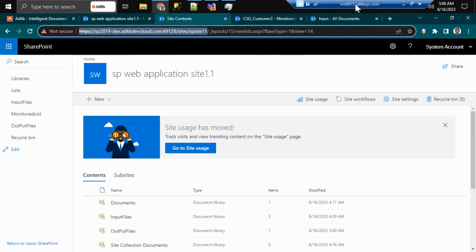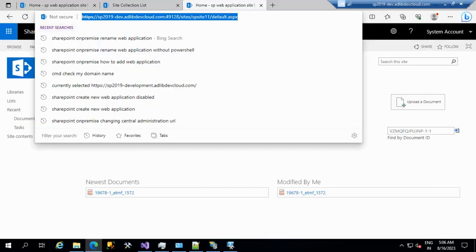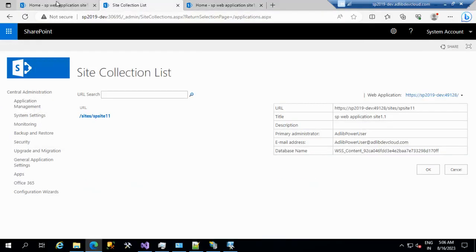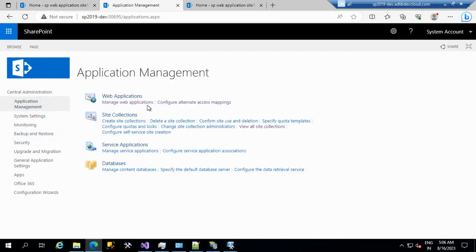This I'm accessing for a demo purpose from an outside computer, VM0015. Just to show it, I'll access it back on the main server. This is the main server, and here is Central Administration. I can't access this from outside due to the alternate access mapping configuration. We can set it up, but currently we disabled it.